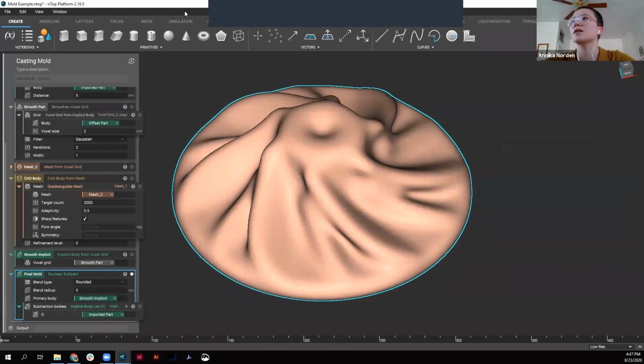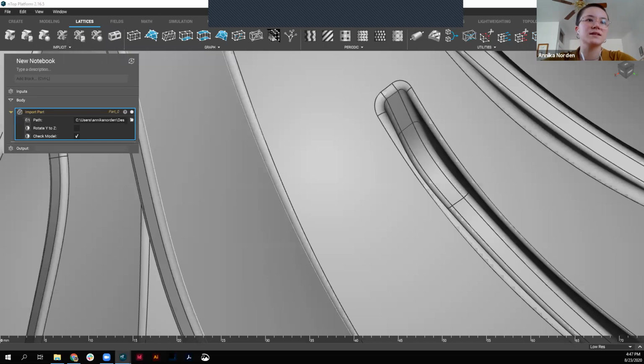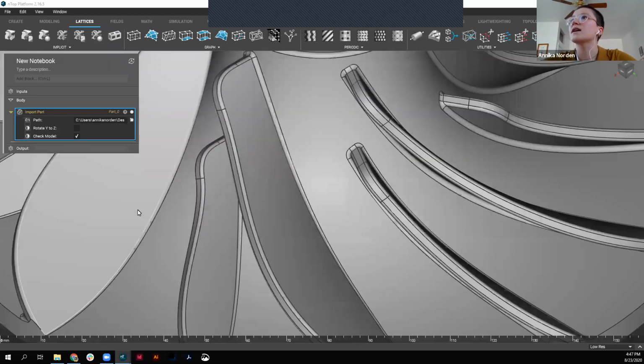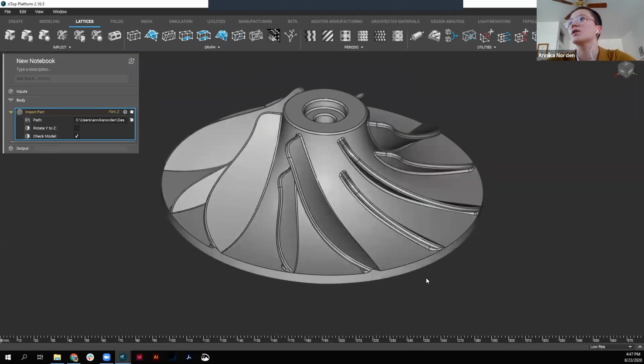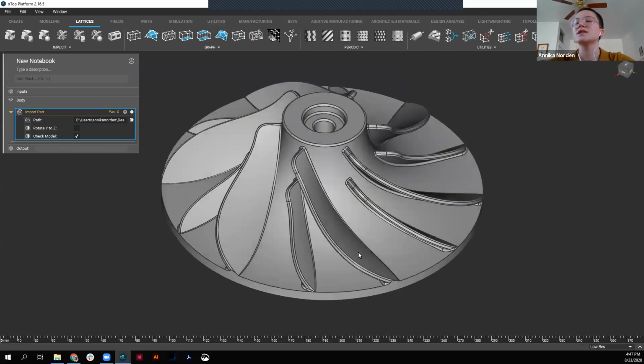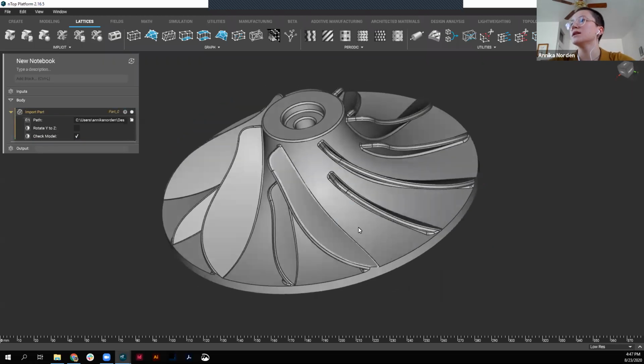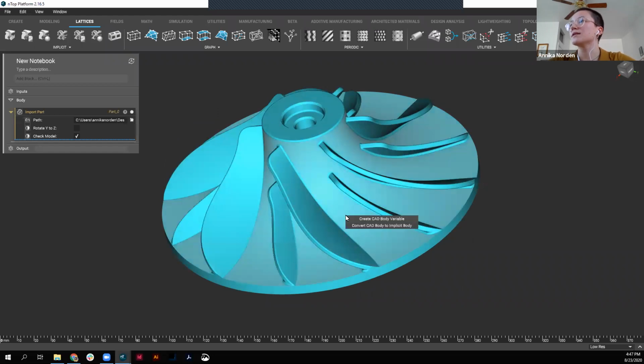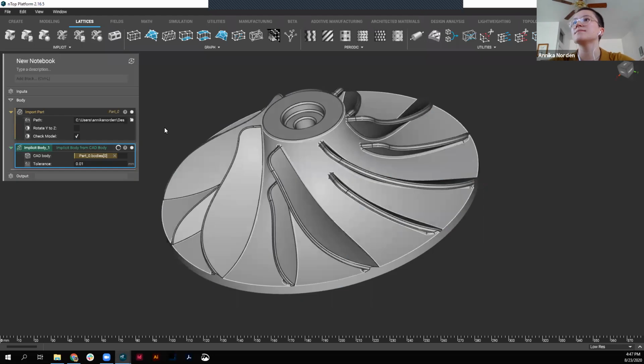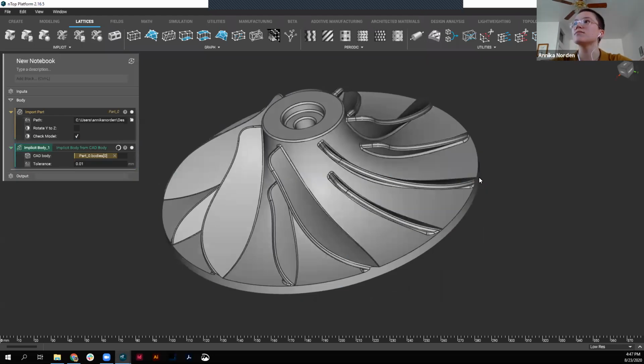So let me just grab onto a new instance. This instance I have here already has the part, this impeller, imported. This could be an impeller if you're playing with this workflow, or perhaps any kind of geometry that you're working with and hoping to make the mold for. The first thing I'm going to do here is double click and right click so I can convert the CAD body to an implicit body. And that's just going to take a second.